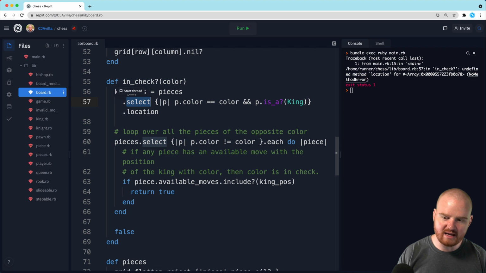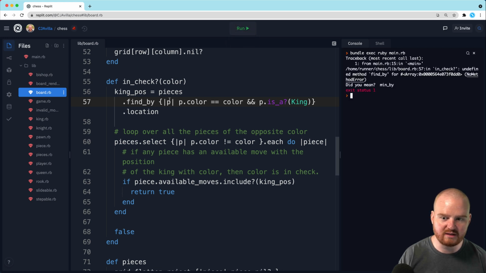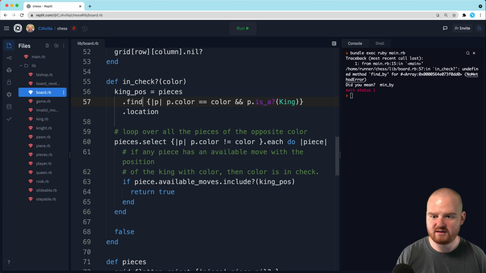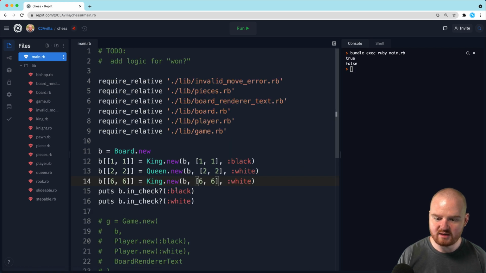So I think we might want to actually do find. Maybe it's find_by. Let's see. I can't remember if it's find or find_by, because we wanted to return an actual instance. Is it find? Let's see. Okay, there we go. True and false. So that is exactly what we wanted. Black is in check, white is not in check, and we got that working just fine.